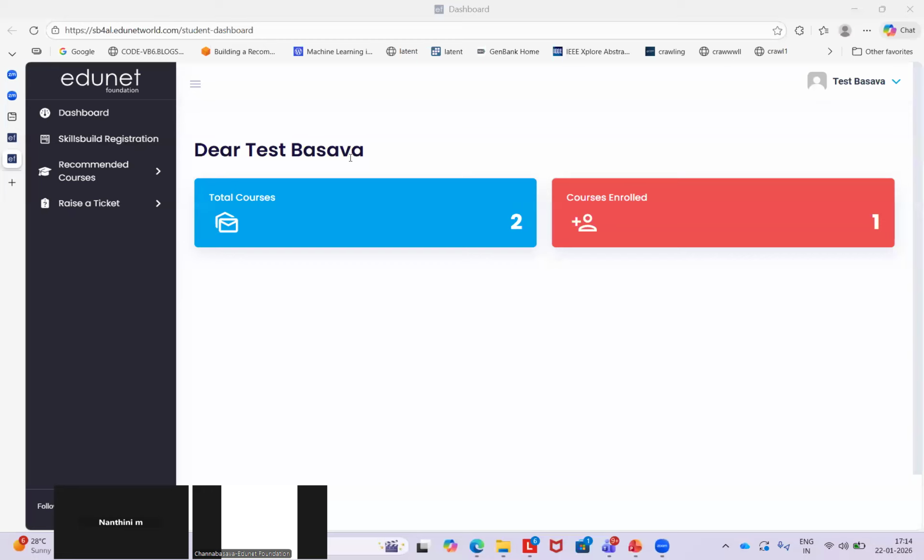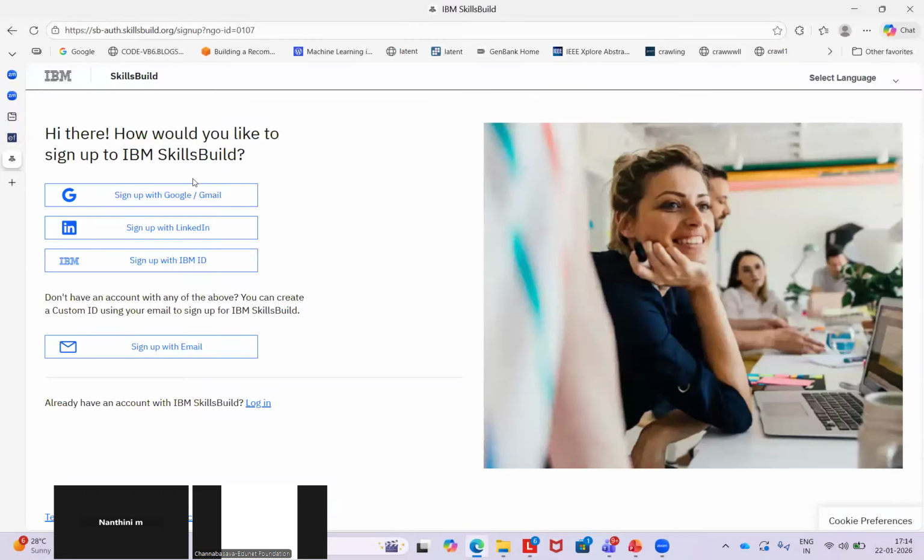AI@1234. Once you have logged into this platform, students, listen carefully. If you haven't completed the registration process, you have to click on Skills Build Registration. Once you click on it, you will be redirected to the IBM Skills Build platform where you can start your registration process.